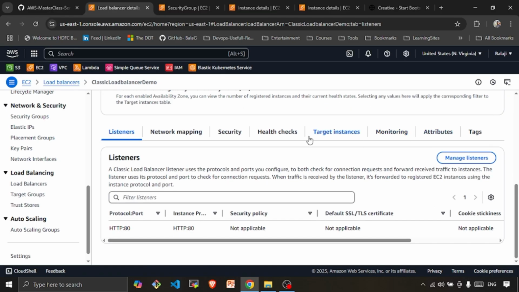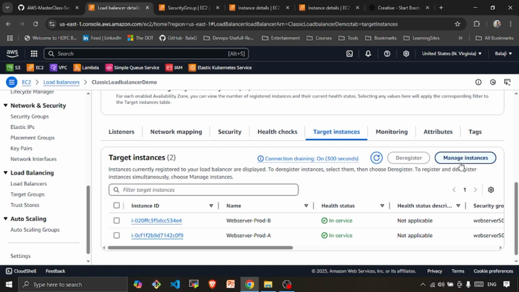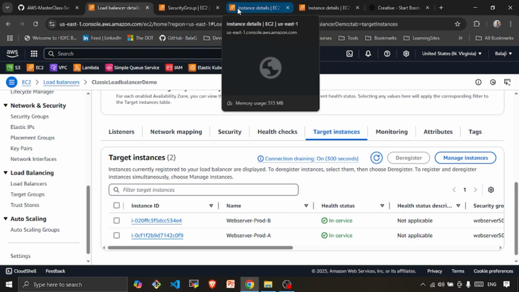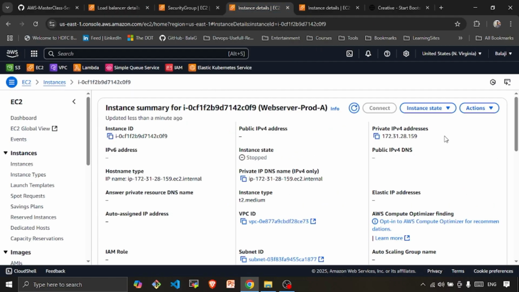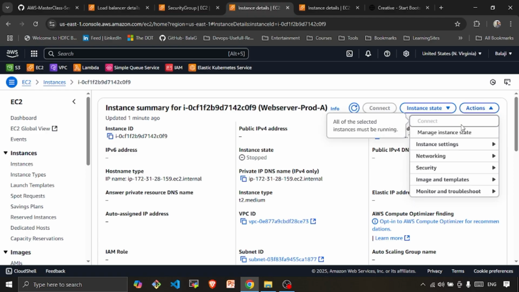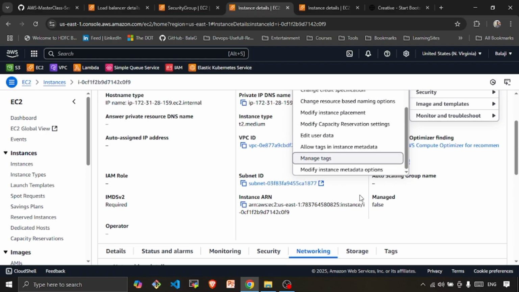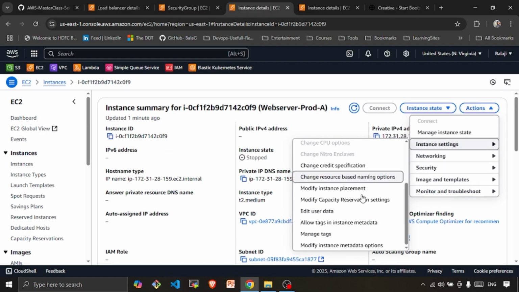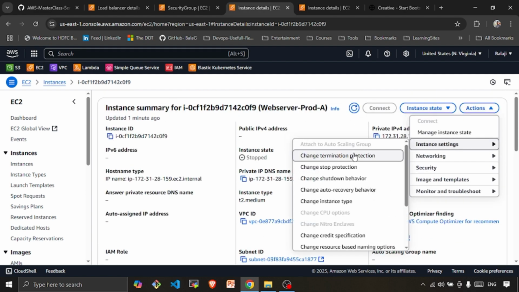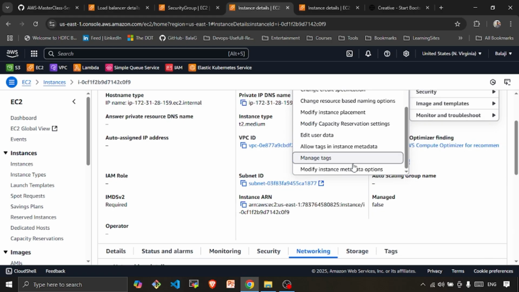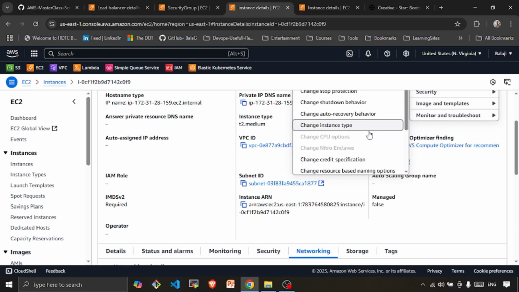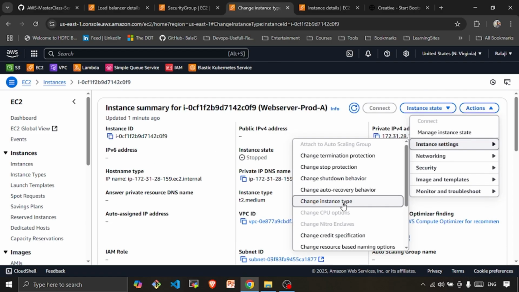We can see right here the target instances. Here we can add our instances. We can have 3 instances. That can be horizontal scalability. Suppose you want to achieve vertical scalability, you can do that as well. You can see that we have stopped the web server prod here, right? You can go here, actions, instance settings, and you can change the family of the instance, change instance type.